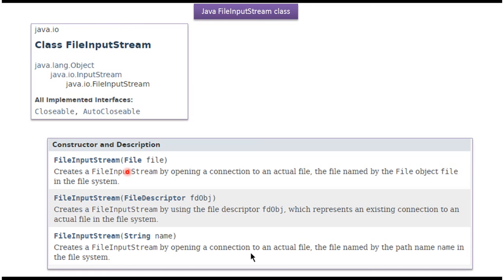Here you can see the constructors supported by the FileInputStream class. Using these constructors, we can create a FileInputStream object. The first constructor accepts a File object, the second constructor accepts a FileDescriptor object, and the third constructor accepts the file name.